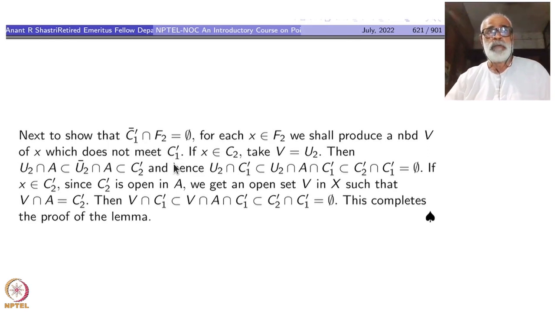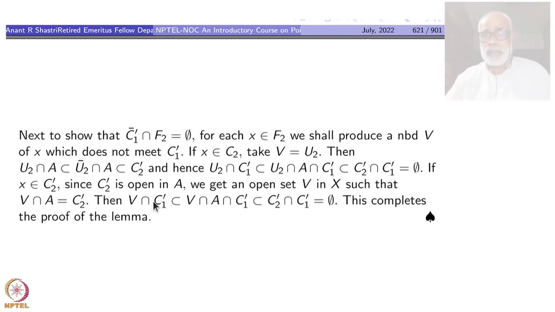Now U2 intersection C1 prime should be empty. U2 intersection A, which is contained inside U2 bar intersection A, is contained inside C2 prime, and hence U2 intersection C1 prime is U2 intersection A intersection C1 prime, which is contained in C2 prime intersection C1 prime, and that is empty. So the method is the same, but the arguments are somewhat different. That takes care of one part. If X is in C2 prime, then what do I do? C2 prime is an open subset of A. It's actually a closed open subset, right? Because of the separation.